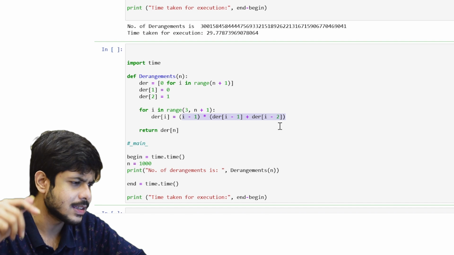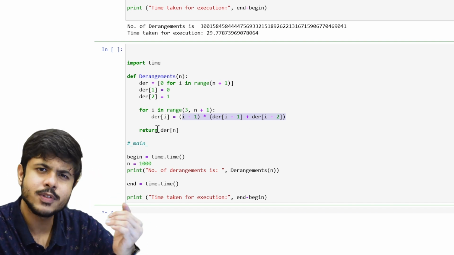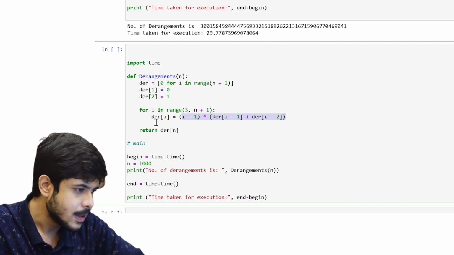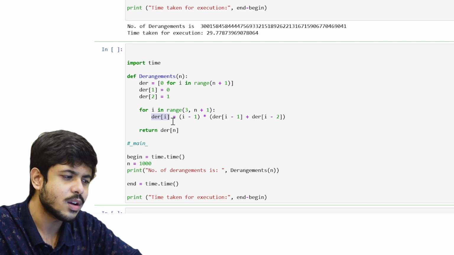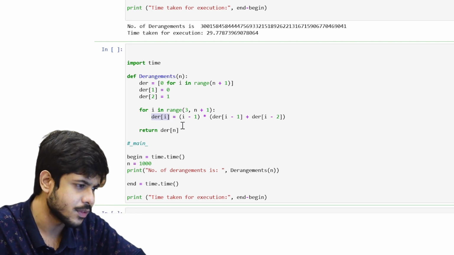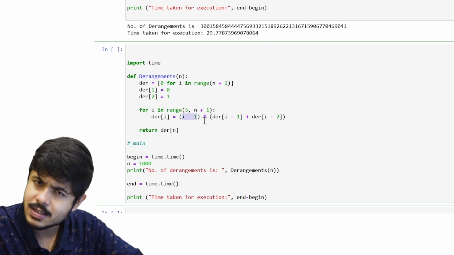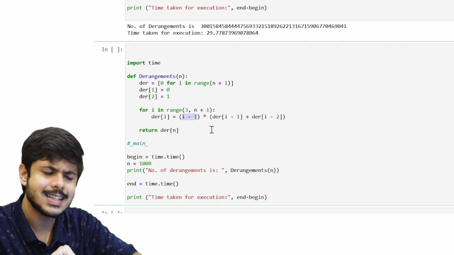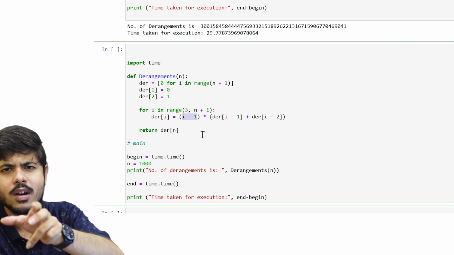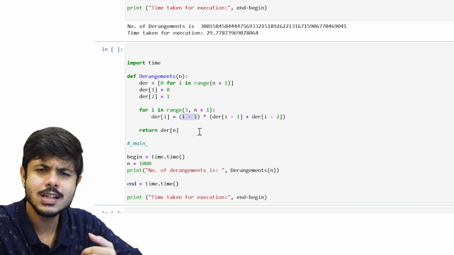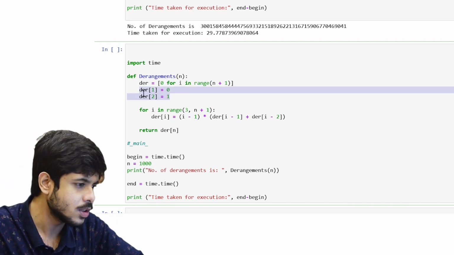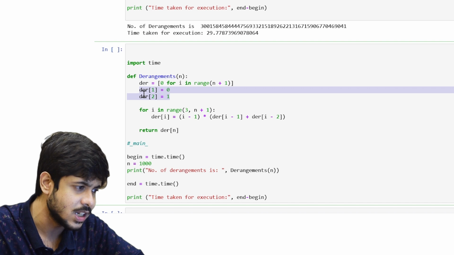Just visualize one thing though. When your loop goes through its first pass, it's for I equal to 3. So it tries to find out DER of 3. It tries to populate DER of 3. When it tries to populate DER of 3, obviously I is 3, so I minus 1 turns out to be 2. And what else does it expect, guys? It just expects DER of 2 and DER of 1. Do we have DER of 2 and DER of 1 with us? Well, of course, yes, because those are the base cases that we have already initialized.